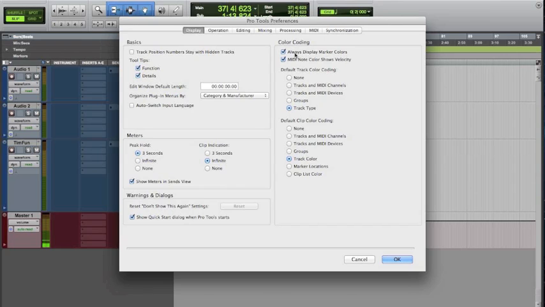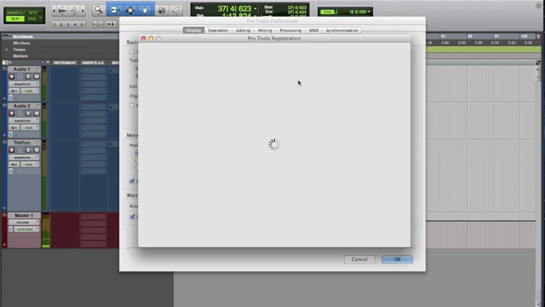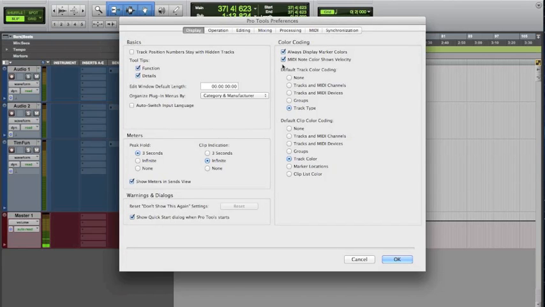Okay, another thing I like to have is always display marker colors. And I like the MIDI note color shows velocity. So if you're doing MIDI editing, the color of the note or the darkness of the note will change based on how loud or what velocity you've got it on. I like default track color coding set to track type, or none. I think at home, and don't worry about this. This keeps popping up regardless of how many times I've registered this copy of Pro Tools. So just ignore that. When I'm at home, I like none because I'm going to change it when I get into my session. But when I'm anywhere else, I just keep it on track type. And then default clip color coding, I set to track color.